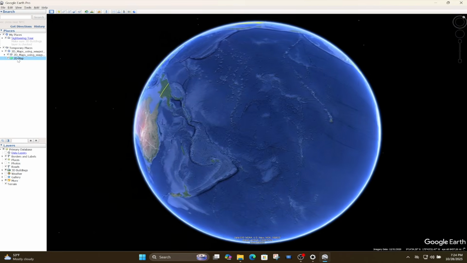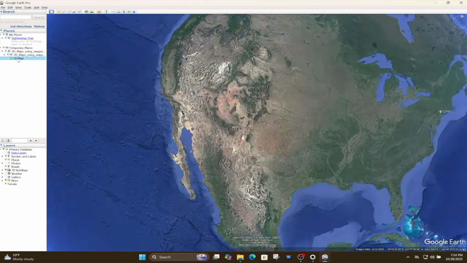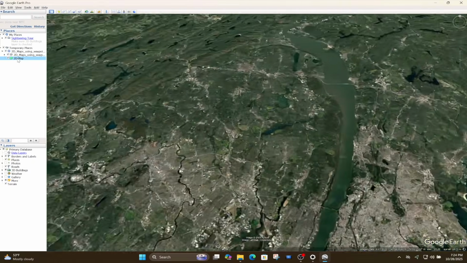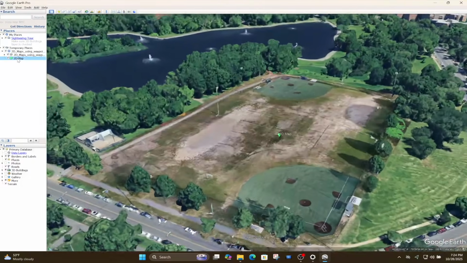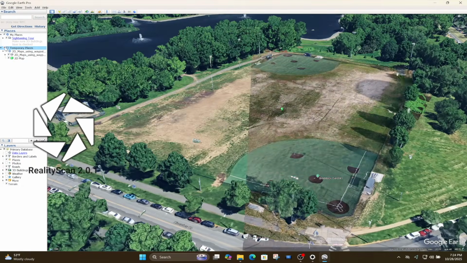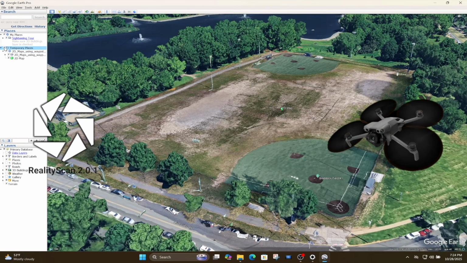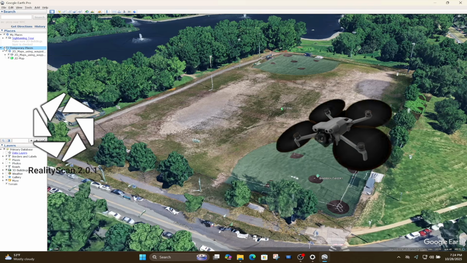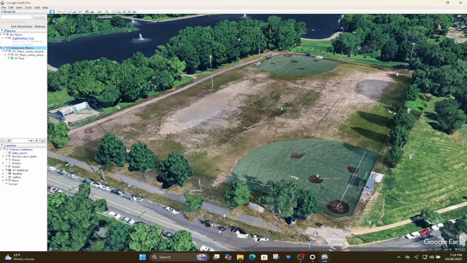I'll also show you how to use Google Earth Pro to create stunning 2D map tours, and how to generate professional reports using RealityScan software and the DJI Mini 5 Pro, all without spending a single dollar on subscriptions or expensive software. Although I'll be demonstrating with the DJI Mini 5 Pro, this tutorial is designed for any skill level and can be followed using any drone.